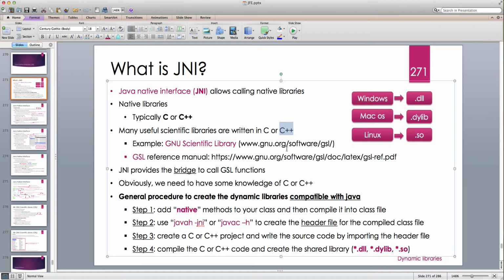I'm going to focus on C++ programming in these tutorials because C++ is a more modern version of C. We said that if we want to call a C++ function or method, we have to declare our method in the Java code as native.